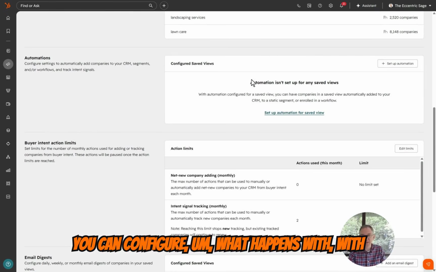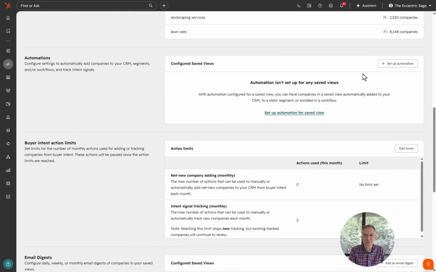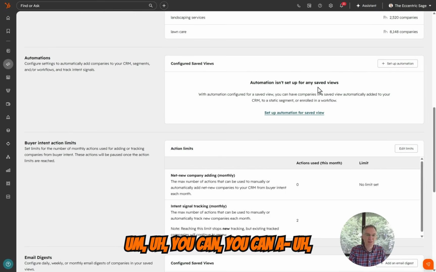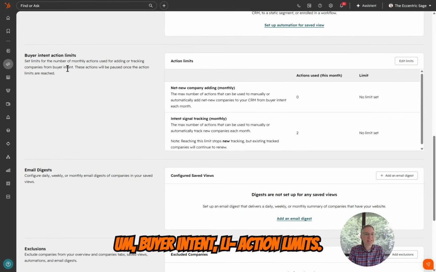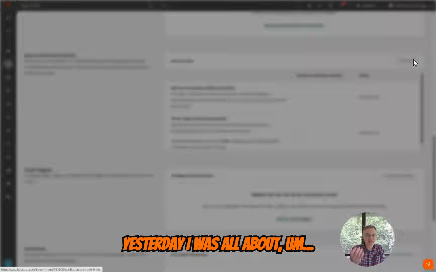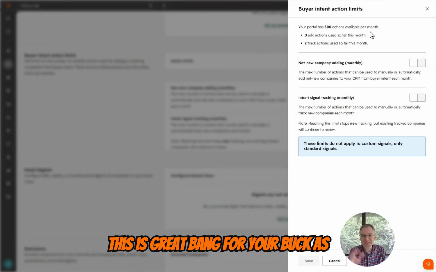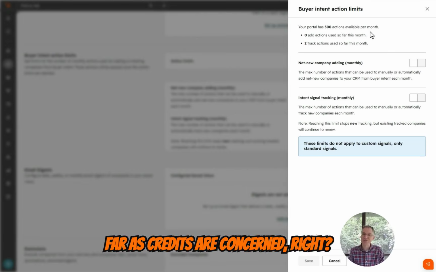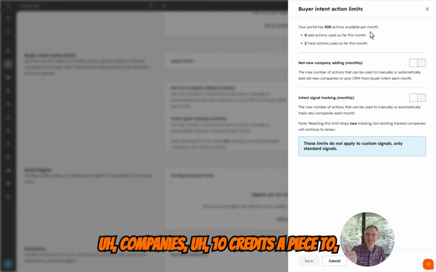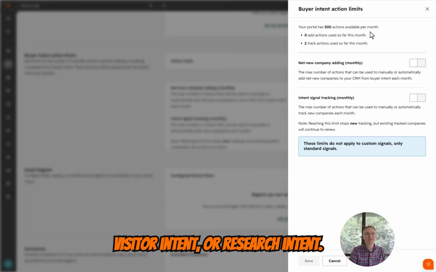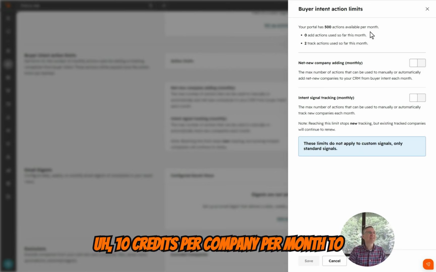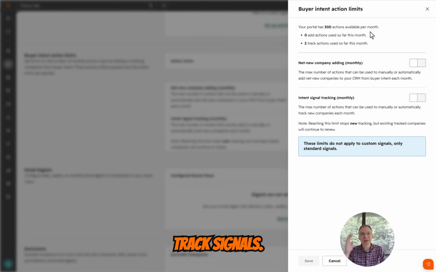Automations: you can configure what happens with saved views. You can add and edit those here. Buyer intent action limits. This is important. Yesterday I was all about this being a great bang for your buck as far as credits are concerned, right? Companies are 10 credits a piece to add to your CRM if they're showing visitor intent or research intent, and 10 credits per company per month to track signals.